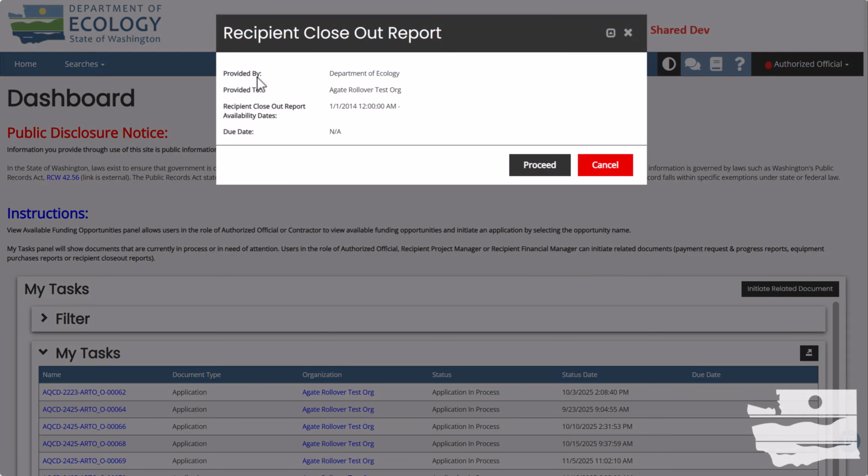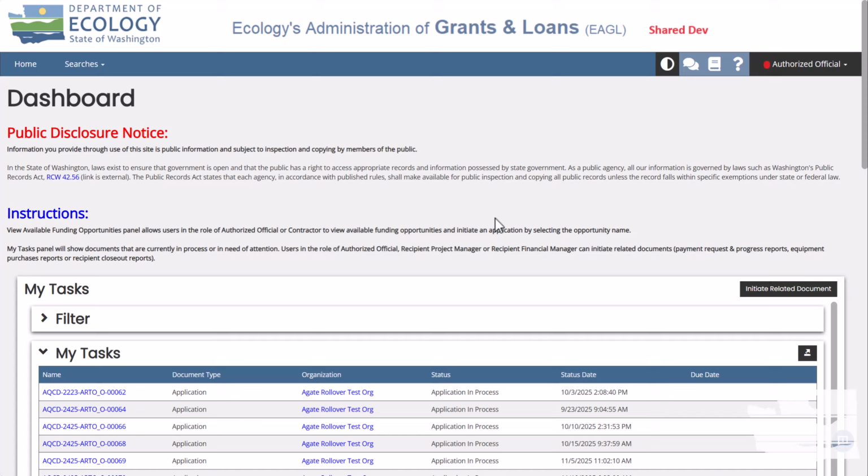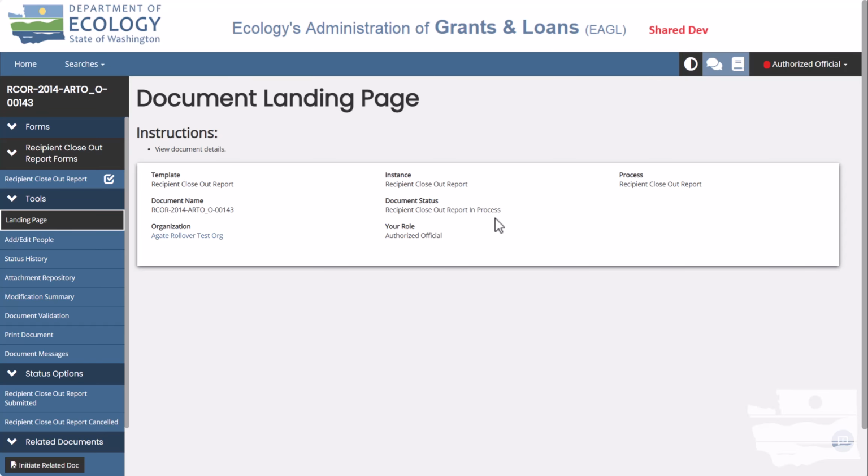This pop-up will give me details about that report. When I hit Proceed, it will initiate that report and take me to its document landing page. I can see here that it will confirm that the document status is Recipient Closeout Report in process, and that my role on this document is the authorized official.